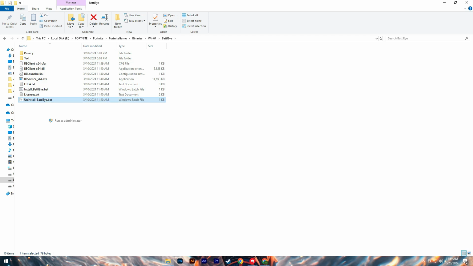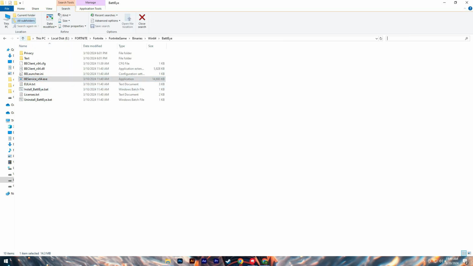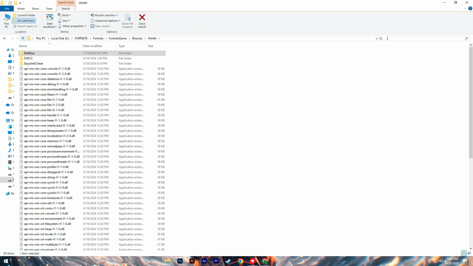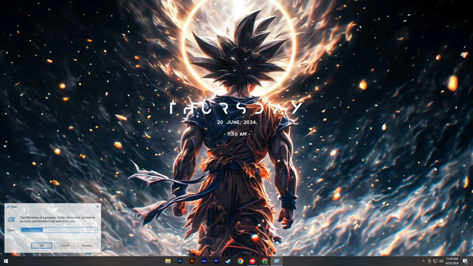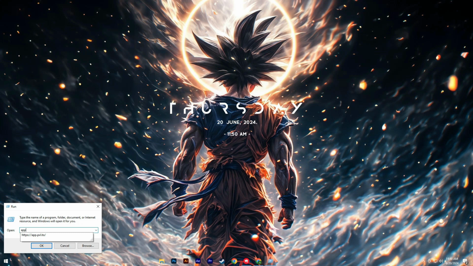Following this, to reinstall battle.bat, double-click on install battle.bat. If you encounter any issues with installing or uninstalling, make sure to run the file as an administrator. After handling battle.bat, close the folder and press Windows plus R to open the Run dialog.